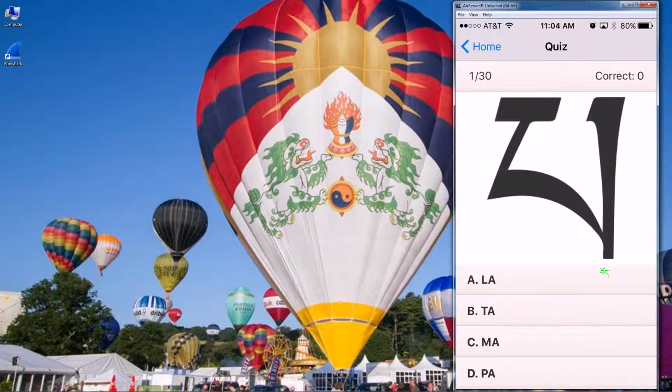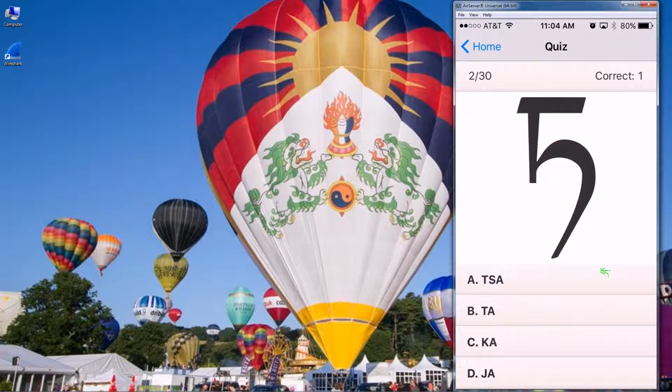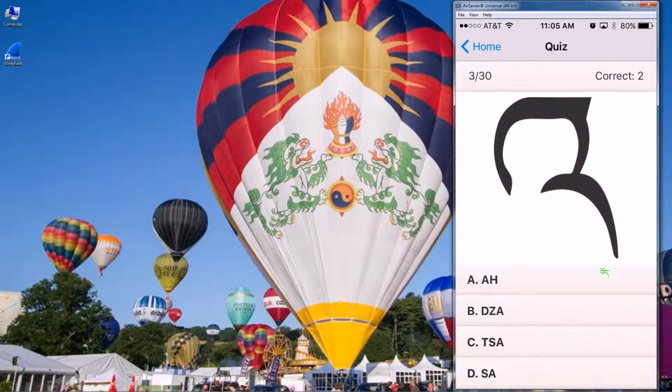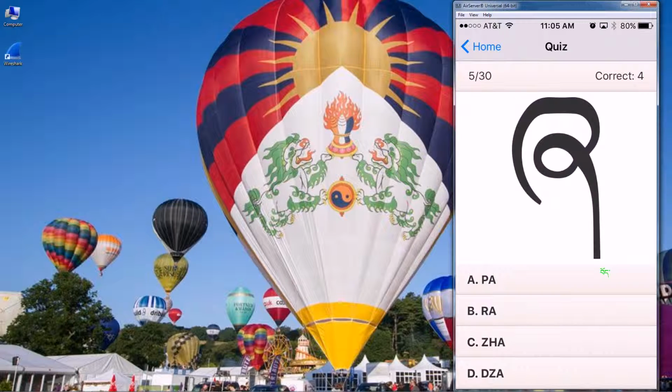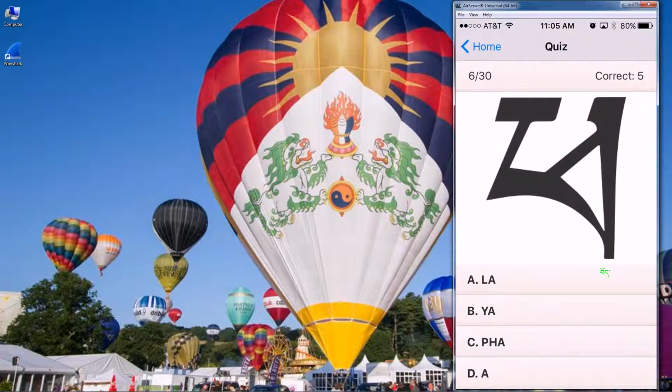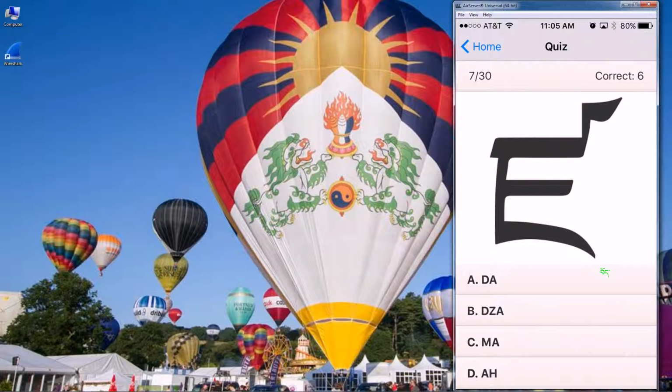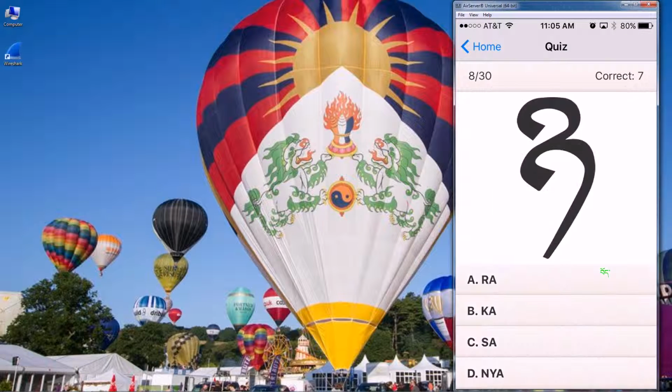So this should be the letter. I'm assuming you have already selected. The correct answer is D, pa, right? And okay, now I'm gonna try it. So this should be ta, which is B. And I'm assuming you have already tried. And this is A. And this is pa, which is B. And this is sha, which is C. And this is pa, which is C. And this is za, which is B. And this is nya, which is D.